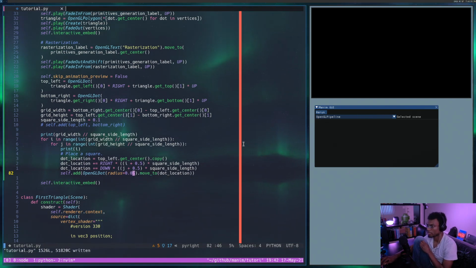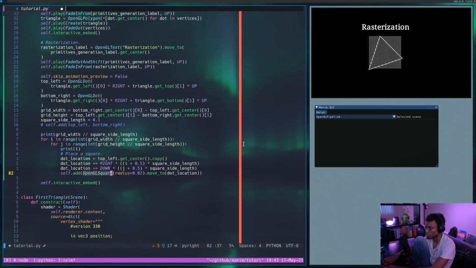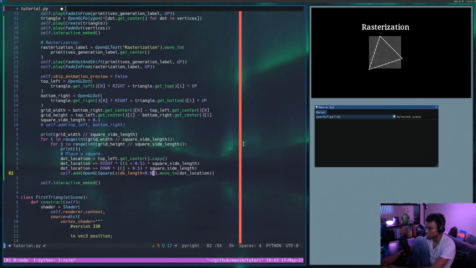by 1/4. Okay, this is perfect. Now, what I'm going to want to do is replace these with squares. So I guess I can just put OpenGL square here. And here I'm using a radius of 0.02. I guess I'll have to do a side length of double this. Let's just see what this does.